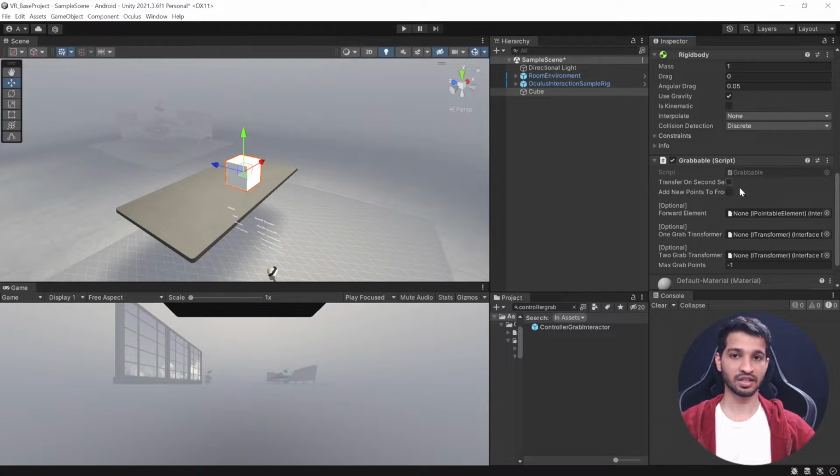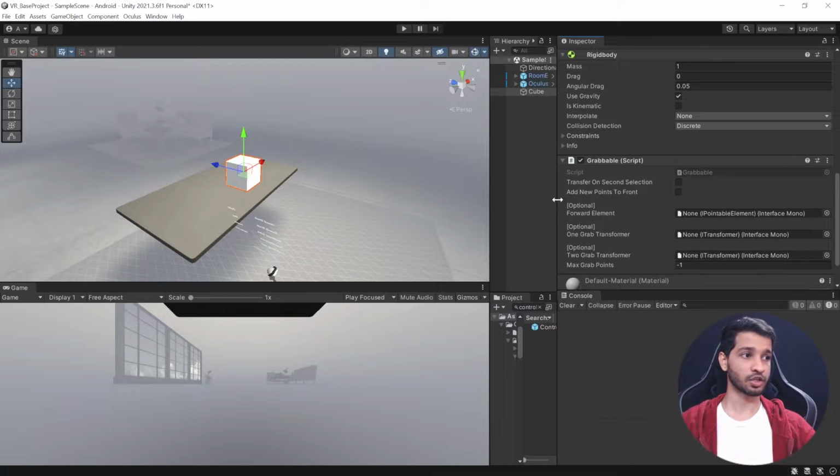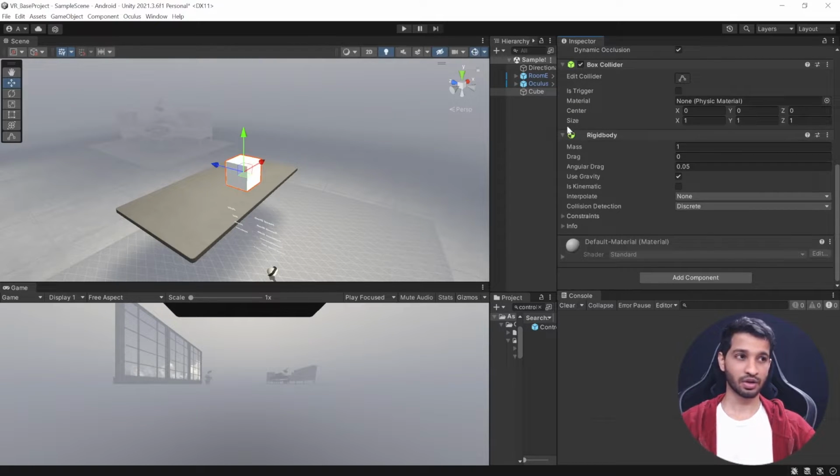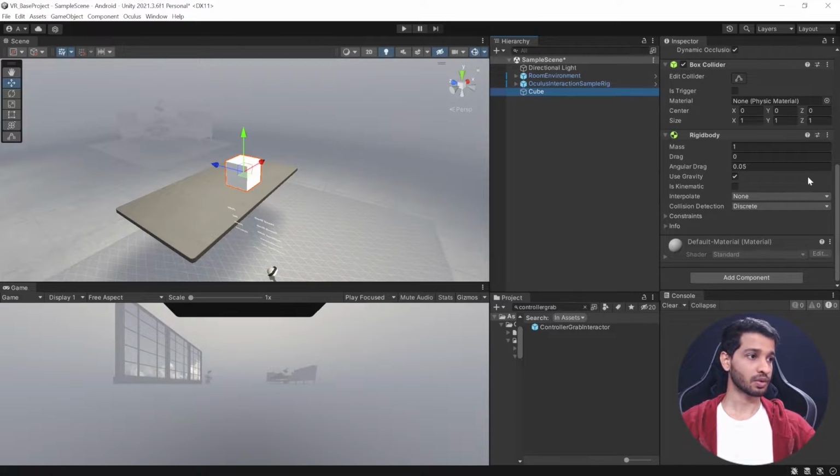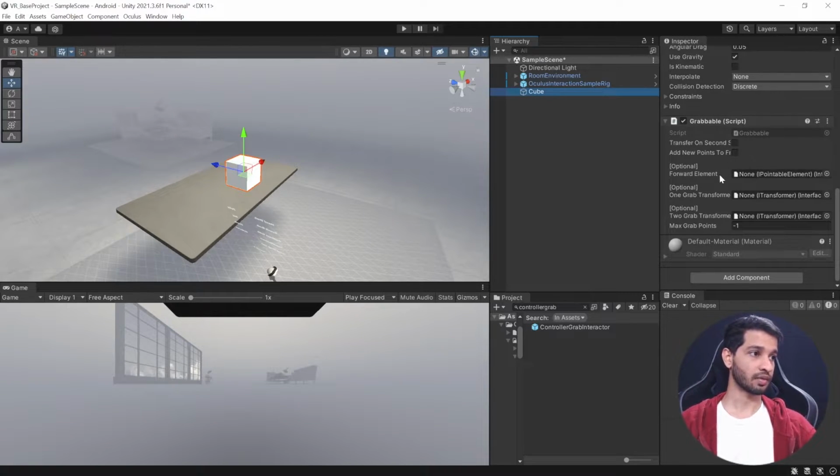Now if you have this unchecked, then until and unless you release it from your left hand, you'll not be able to grab it from your right hand. So there's one more component here which says add new points to front. We don't have to bother about it right now. It's not really important. Then it has a forward element, so we don't want to add that one as well. And then we have two more.